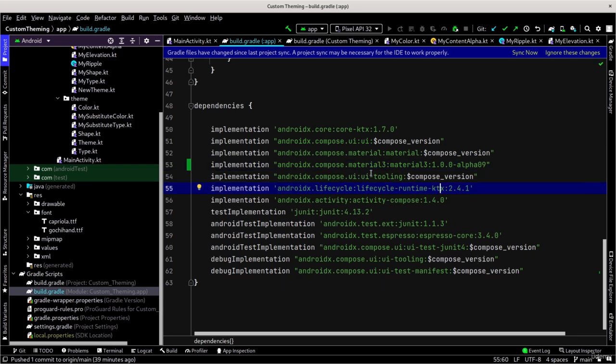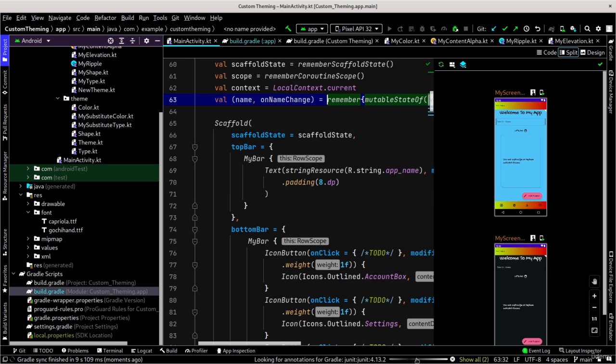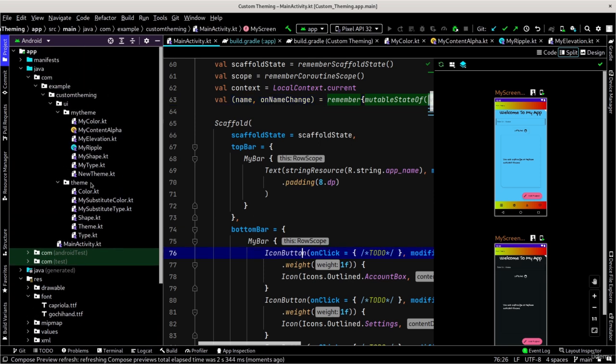This is just for beauty. It doesn't affect any functionality. I press sync now and it's added to my dependencies. And once the dependency is added, we will design a Material 3 theme for our application.